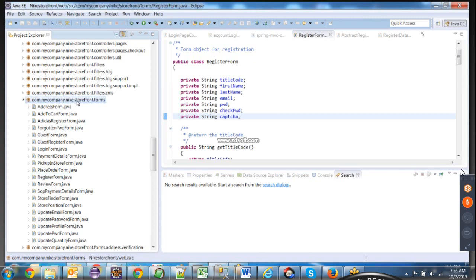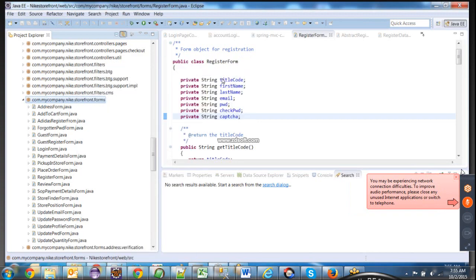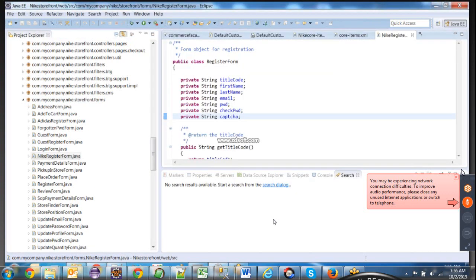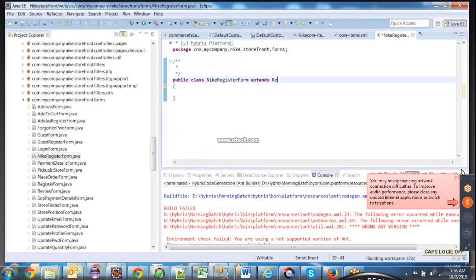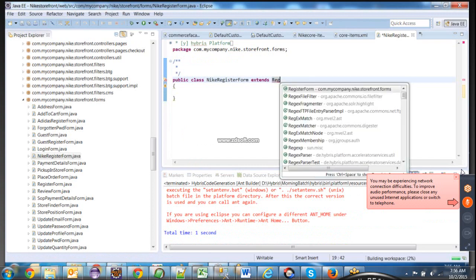Right click, new class, say that you are going to create Nike register form, and then here you should say it extends register form.